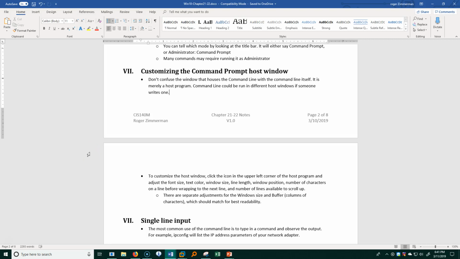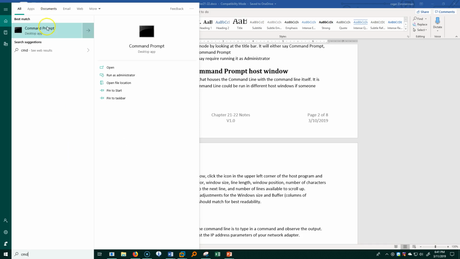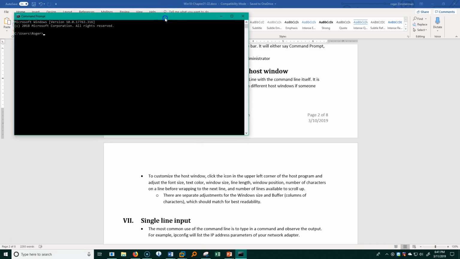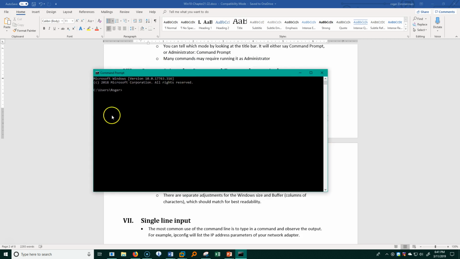One thing that often confuses people is the confusion between the command line program itself and the window in which it appears, and they are very different things. Let me type CMD and go to the command prompt here, and you'll see that this window is not really the command line window. This is a host program or a host window that is housing the command line.